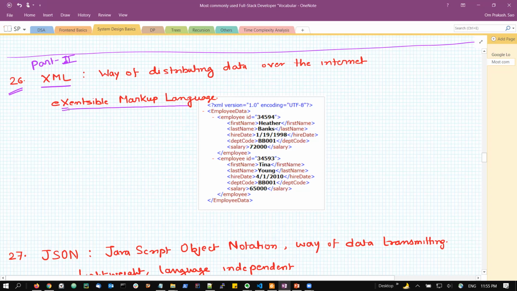It is just a way of transferring data over the internet. If you observe here, we can provide user-defined opening and closing tags, and it is similar to what we have in an HTML document. But in an HTML document, we cannot provide user-defined opening and closing tags.